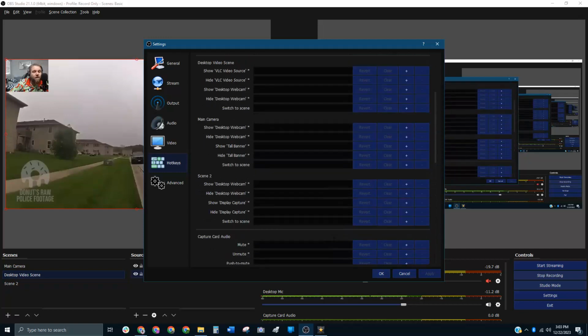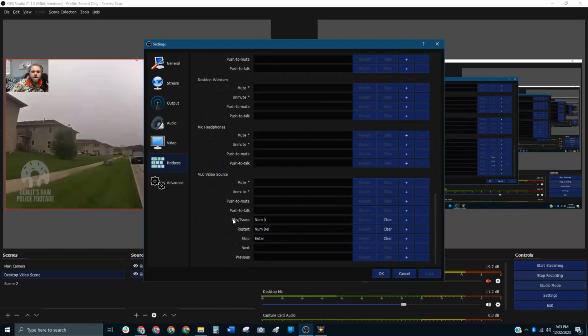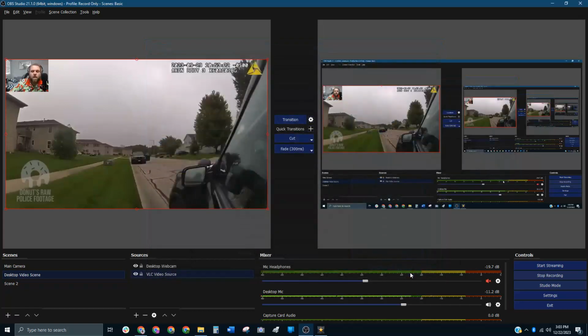You can see I'm fairly new to OBS. I have not put in any of these other hotkeys, but play and pause is my 0. Restart from the beginning is my number delete. And to stop the video where it's at is enter. Very simple. Play and pause is probably what I'm going to be using all the time.